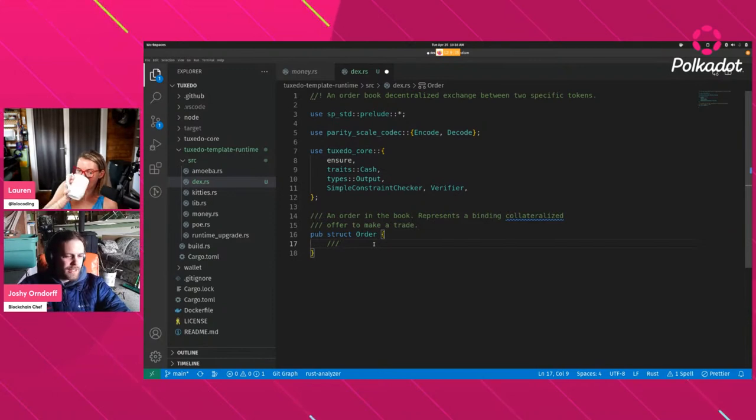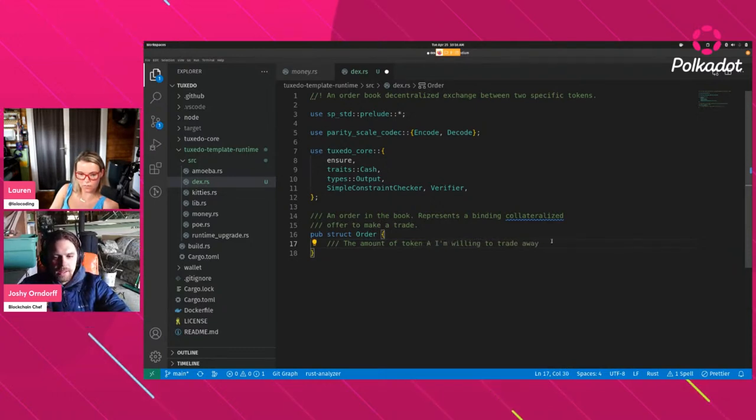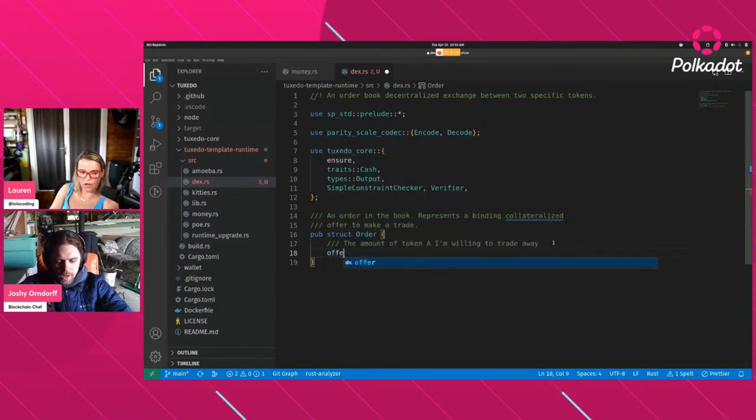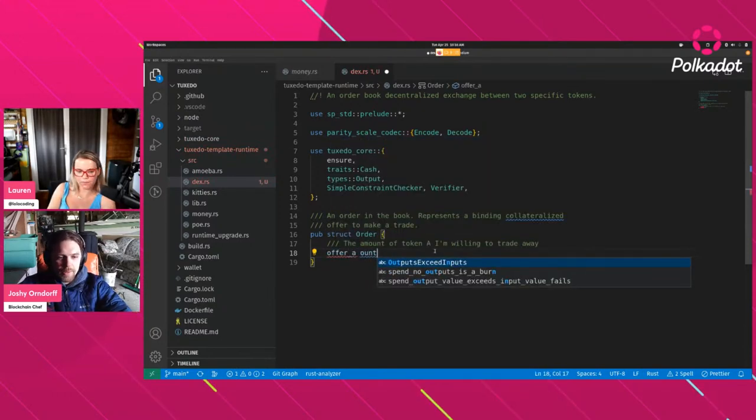So an order basically has three things. It has the offer amount, the 10 Joshy coins, so the amount of tokens I'm willing to trade away, or I'll even say of token A. We'll just call this the offer amount. Okay. Yeah, exactly.